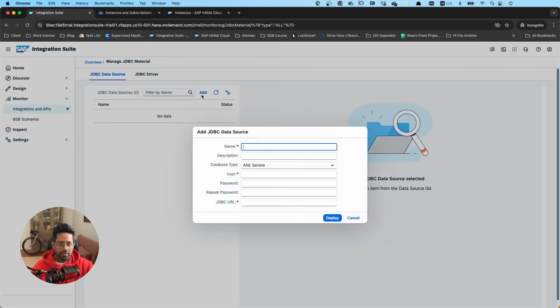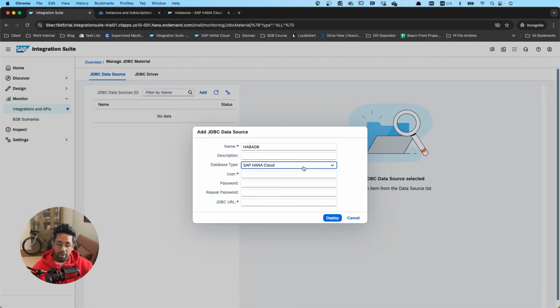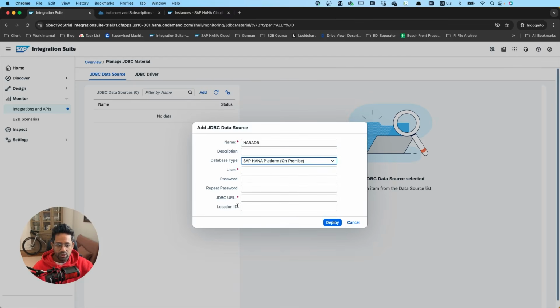So click on it, give it a meaningful name. I will call it HANA DB. And then we have to select the type of database. In this example, our database type is SAP HANA on cloud. So we'll select that. But if your database is an on-premise database, you will select this. And then you will see you have the location ID. This is where you will configure the location ID that you define in the cloud connector.